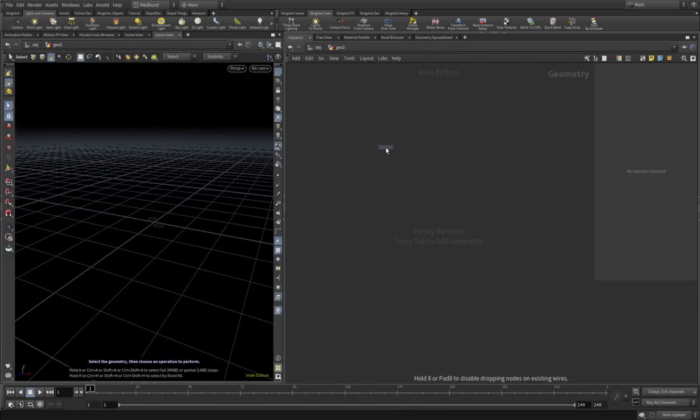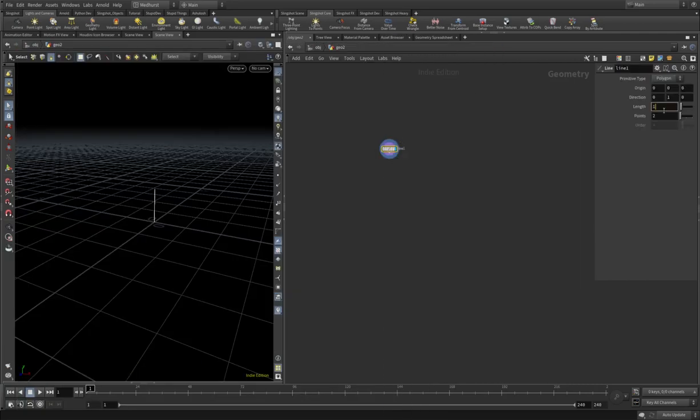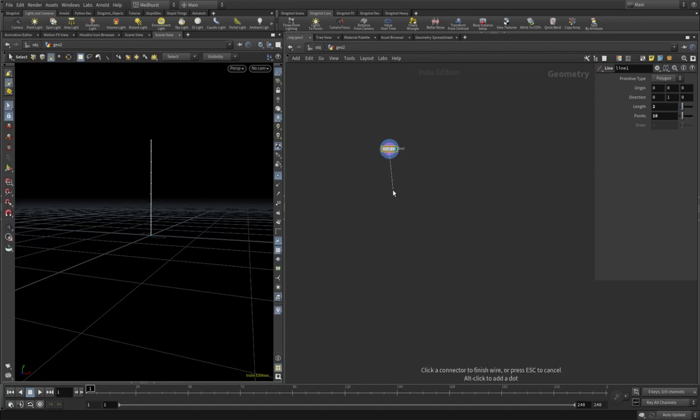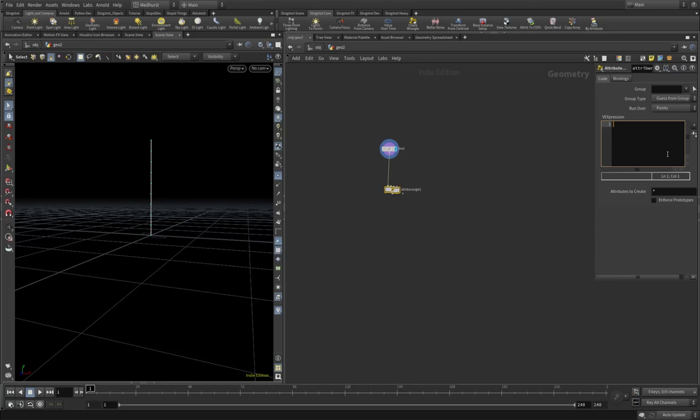So yeah, let's say we want to grab some endpoints. I'm going to create a line here, and I'm going to set the number of points on it to 10. In order to grab this, we're going to grab the endpoints, and then we're going to grab the middle points. So let's say in a wrangle here, if at ptnum is 0 or at ptnum equals endpoints, which is the number of points, we want the 0th input and -1 on that.